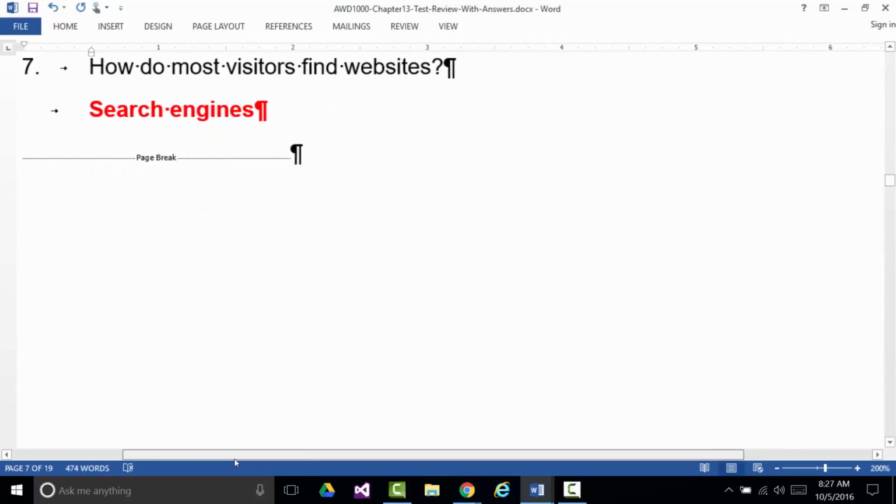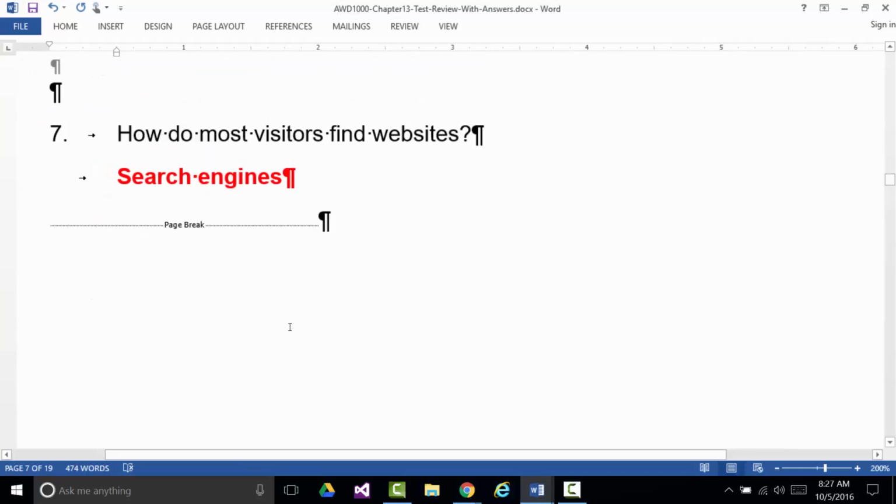Number seven, how do most visitors find websites? They use search engines. And one of the answers to a question later, and you probably all know this, I asked yesterday and people gave the right answer. The number one search engine is Google. I think that's the second last question, and they've got about 70% of the market. All right. Bing is next, and after that is Yahoo.